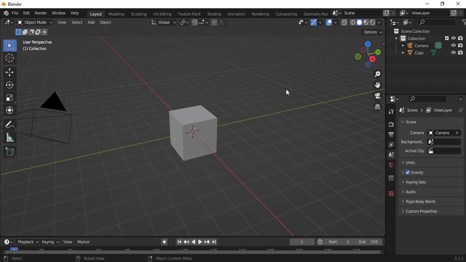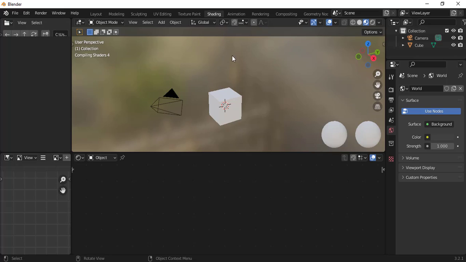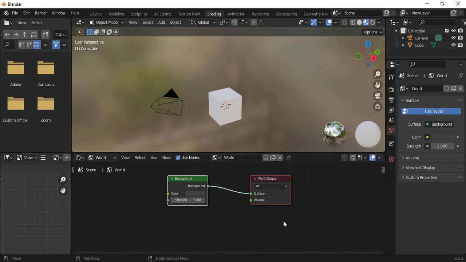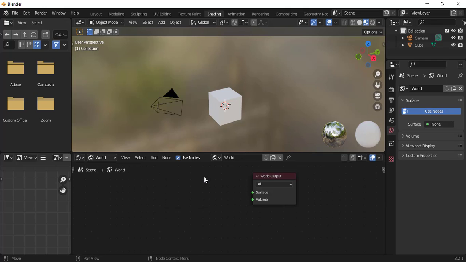Now to import an HDRI to your scene, you can click on Shading. From here, make sure you're correctly selected to Object Mode. Click on World Properties. So the first thing is select this one, select the background and then remove it. Simply press X and this will be removed.